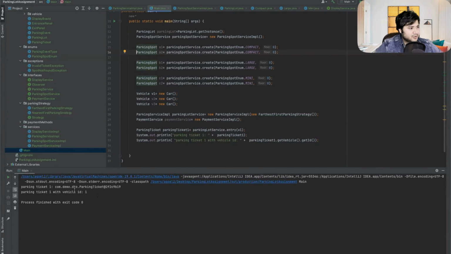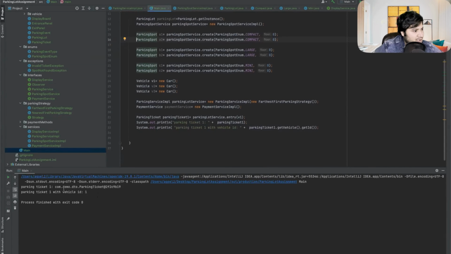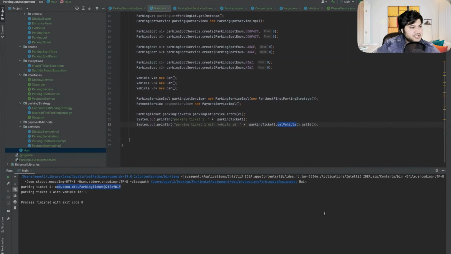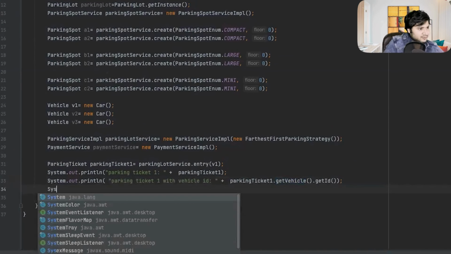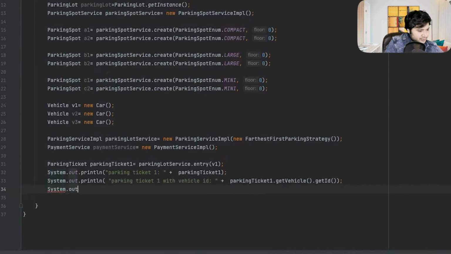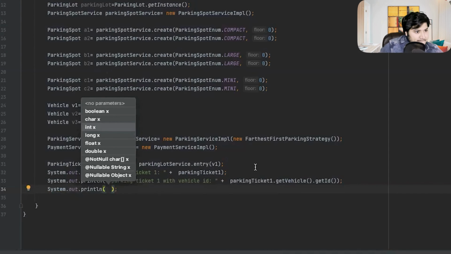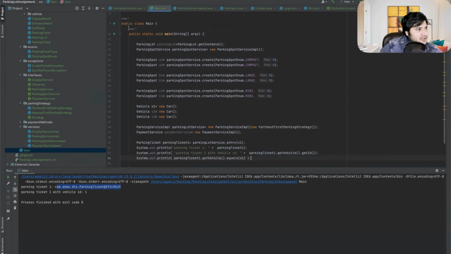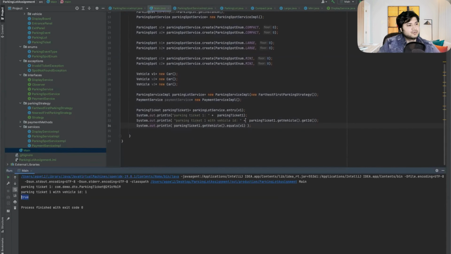So here we see parking ticket is this, and we have tried to print the ID of the vehicle from the parking ticket. And of course, we can check it also, right? We can check by system.out.println, get vehicle. Let's check if it's equal to V1. So yes, you can see it's equal to this, right?